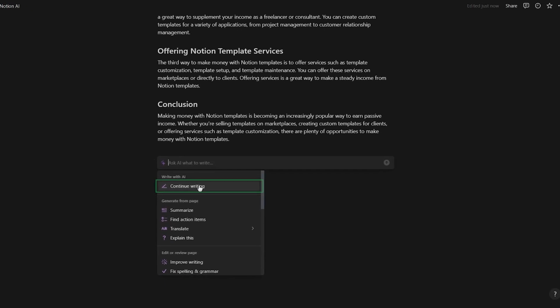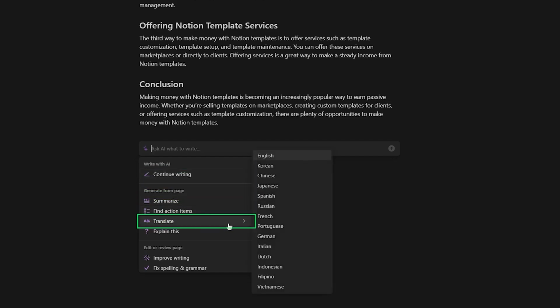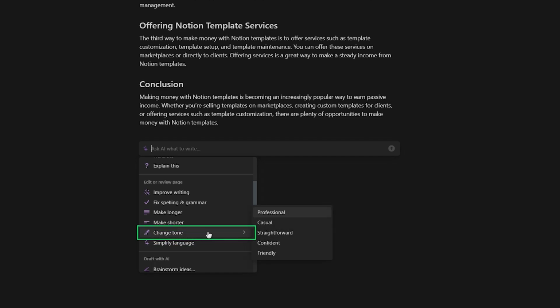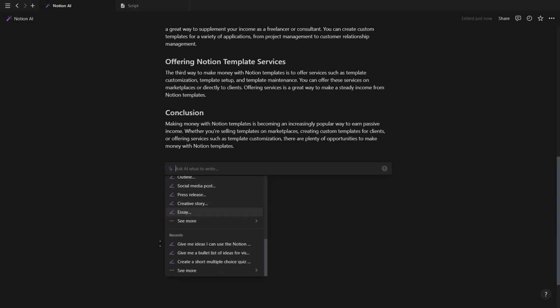You can have the AI continue with its prompt, summarize the page content, find the action items, translate the text into different languages, explain something further, improve your writing, fix your spelling and grammar, make the text longer or shorter, use it to simplify the language, and also this new option to change the tone of the text to make it more professional, casual, straightforward, confident or friendly. And then another new feature is you also now have the option to view and reuse your previous prompts.